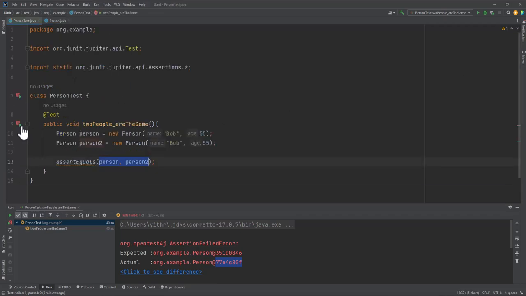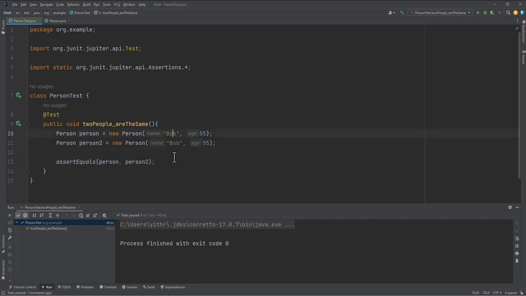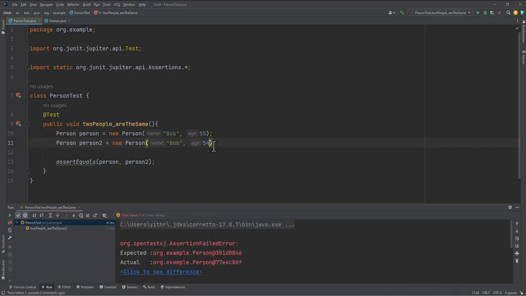Let's go back and see if our implementation actually takes. Okay, there we go. Now it goes and says, okay, cool, your name's Bob and your name's Bob, you're 55 and you're 55, therefore these two people are the same. Now I'm going to switch one of these and let's see if that still holds. And there we go. Now we are able to compare two objects.